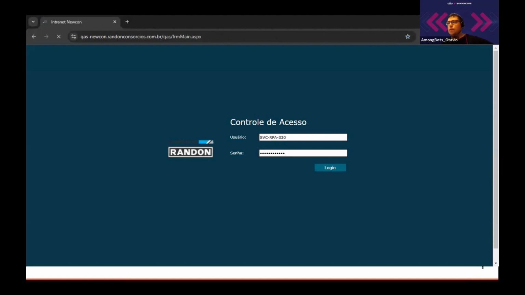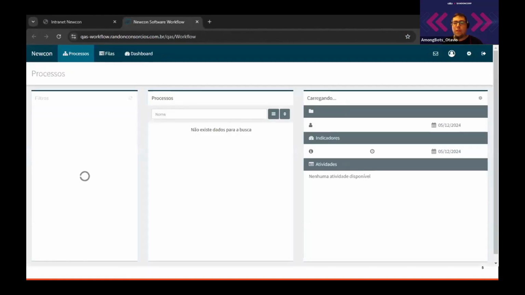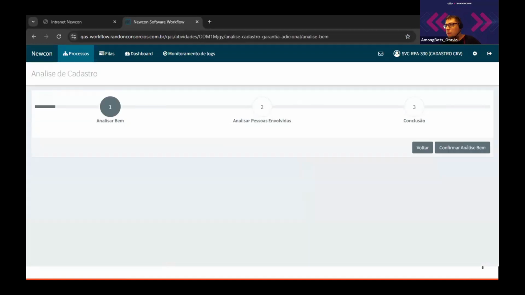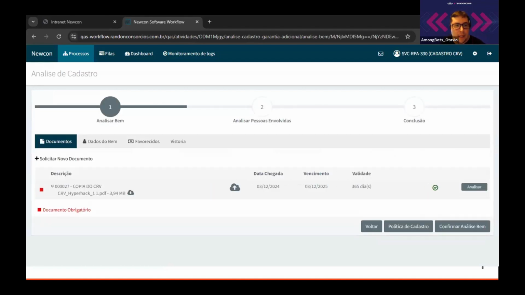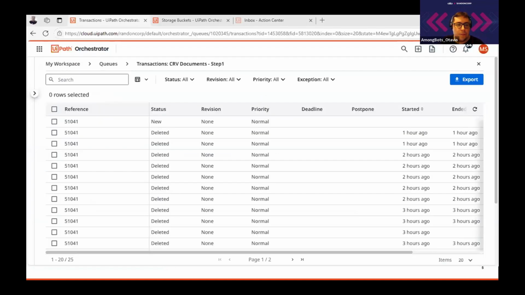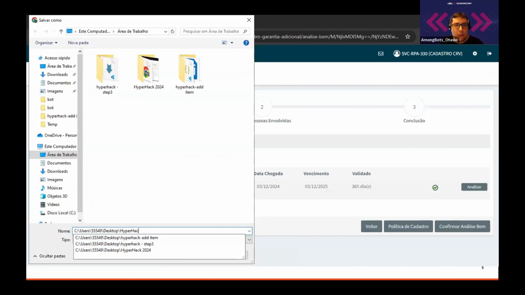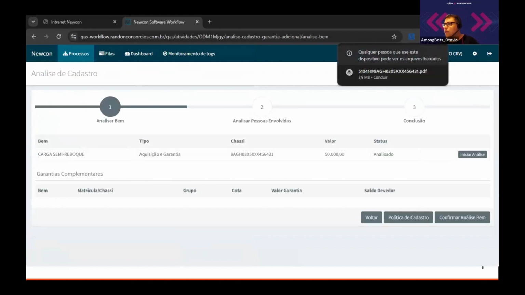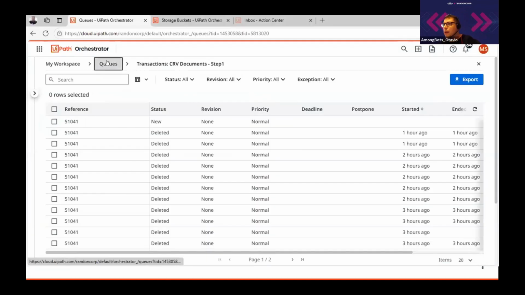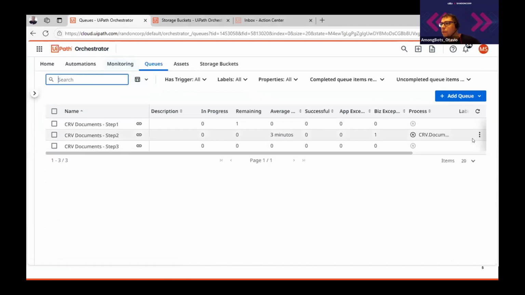Within that activity, the robot searches for vehicles whose documents need to be validated. For each vehicle, it will click the Start Analysis button, and each document found will be downloaded. After this is done, the file will be uploaded to the CRV documents storage bucket, and the item is added to the CRV documents step 2 queue. We'll give it a moment to catch up because it hasn't downloaded the file yet. It is now downloading the file, and it will be added to the storage bucket, and the item will be added to the queue.